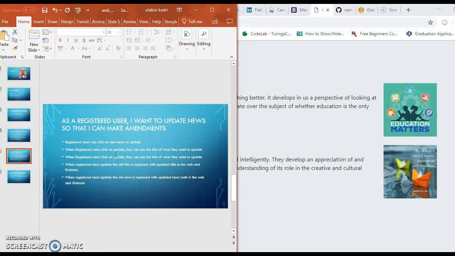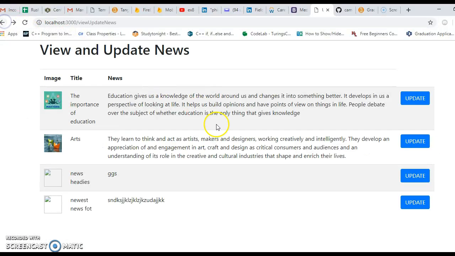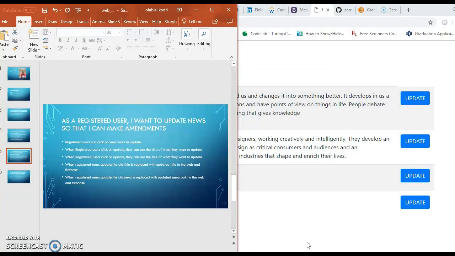As a registered user, I want to update news so I can make amendments. Registered users can click on the view news to update news. So I'm going to go. So this is the view news, and they can click on this to update news. When registered users click on update, they can see the title of what they want to update, and they can also see the news they want to update.